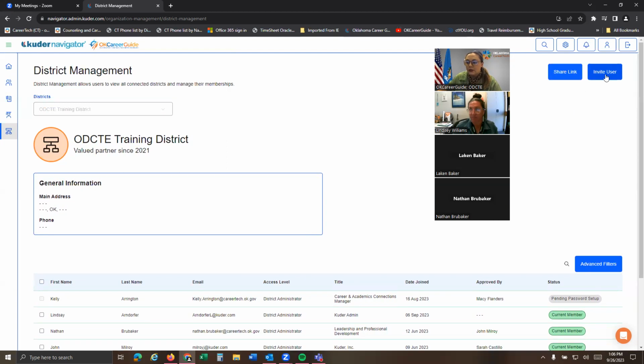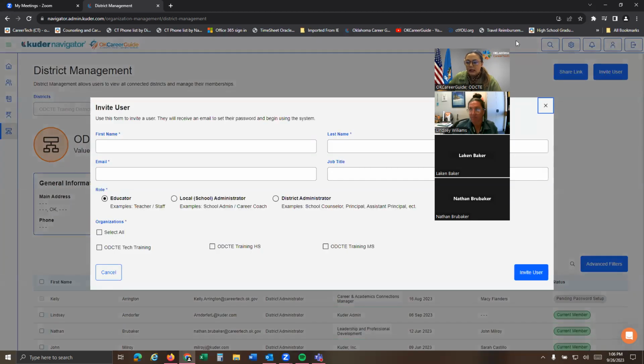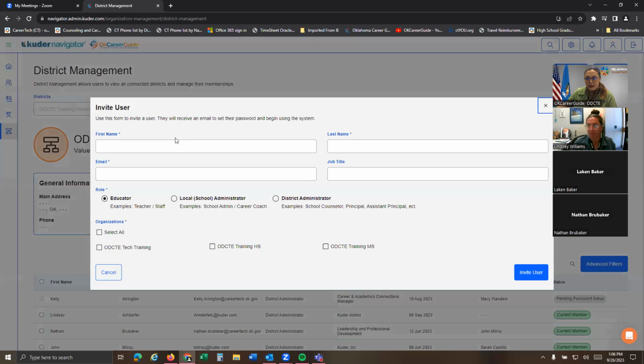So under invite user, it's going to pop up and ask you for their contact info. So you would just enter their contact info. And let's just say I am an English, and you don't even have to put a specific title. You just say English teacher. And then you're going to see roles that you can assign to these individuals.